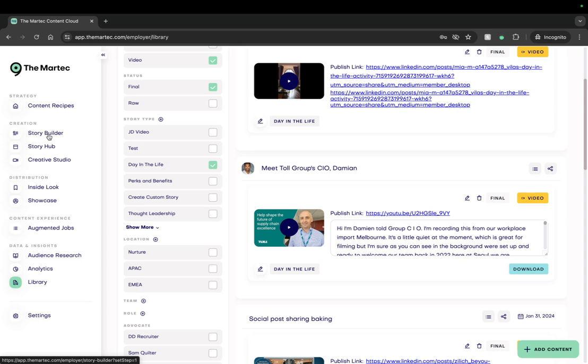So they can go ahead, access Story Builder, and then build out topics and questions and so on that, again, makes it really easy, step by step, for them to get that content.